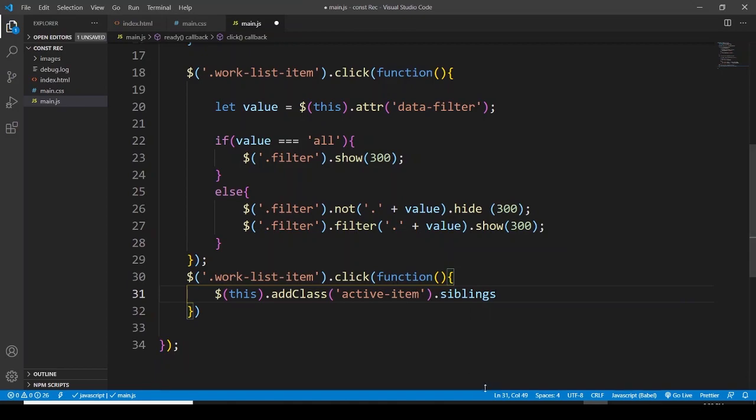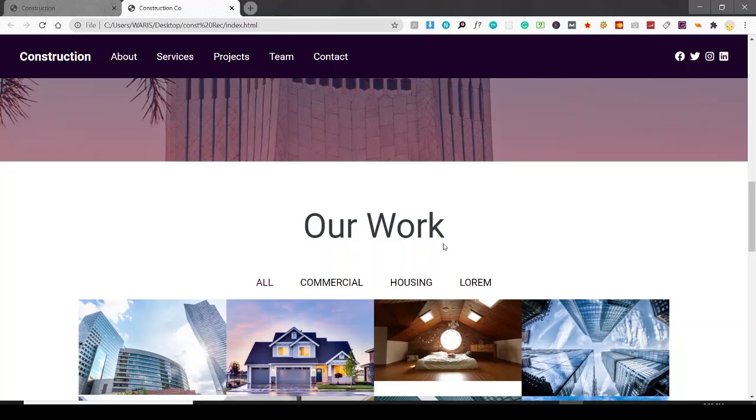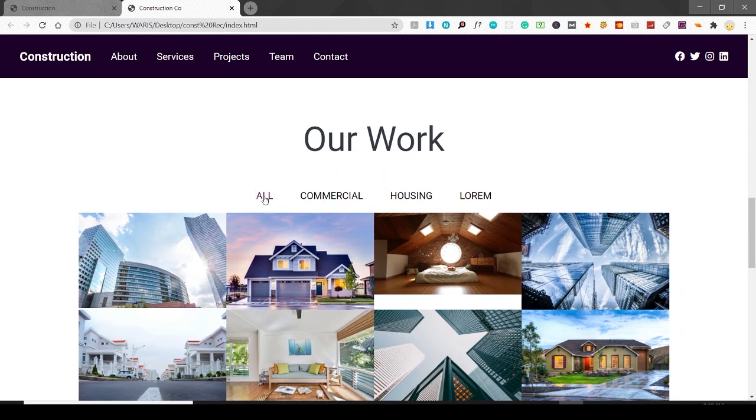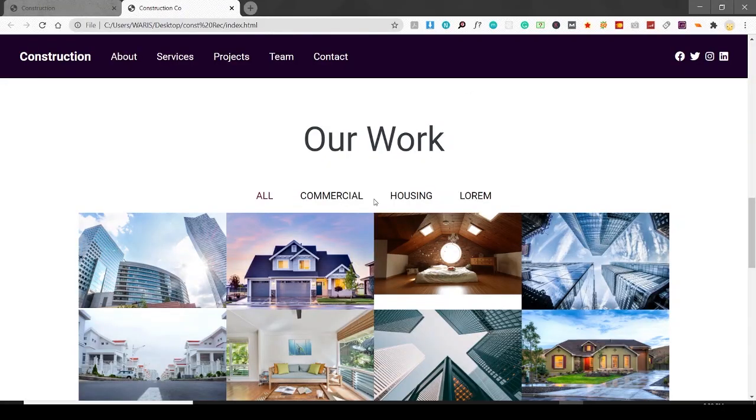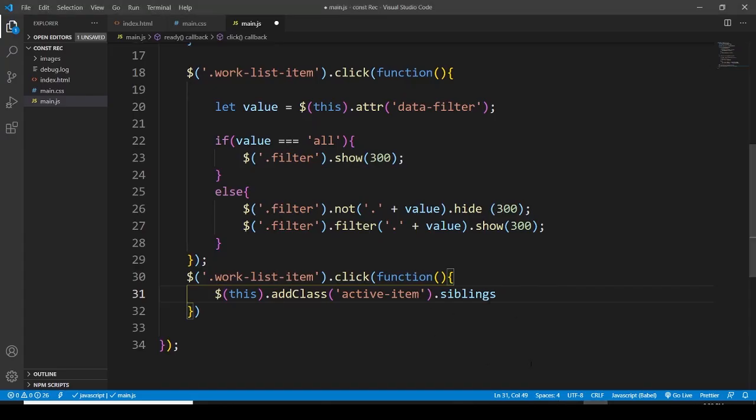Because my browser has some problem, I'll explain: before performing this active class function, all these items are going to be in the same color. But when we apply this, the siblings are not going to use the same class. So we want to remove that class from them. That's why we are using the remove class function, which removes that active item class from them. So let's save it, and let's have a semicolon here.